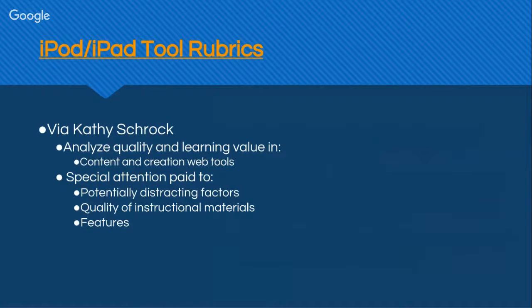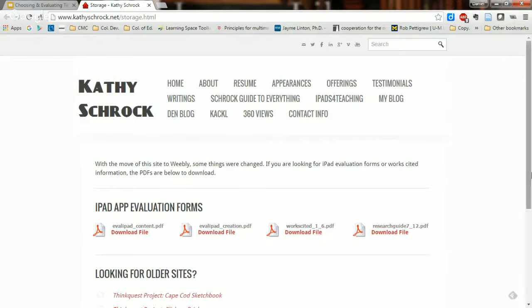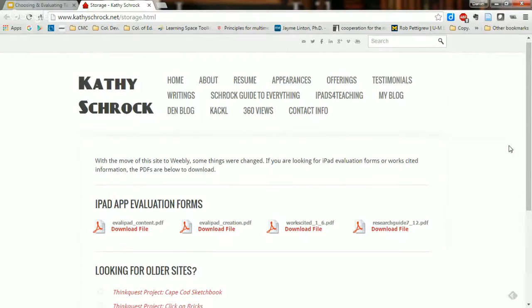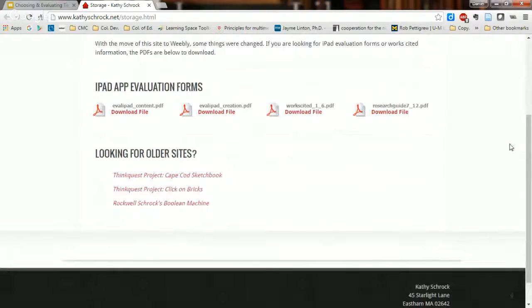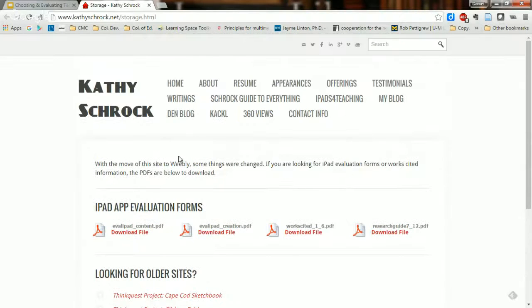A lot of the choosing, kind of switching gears now into choosing and evaluating tools, especially the choosing part. A lot of them deal with rubrics, or give you rubrics as examples. So Kathy Schrock's Guide to Everything, she's got rubrics.